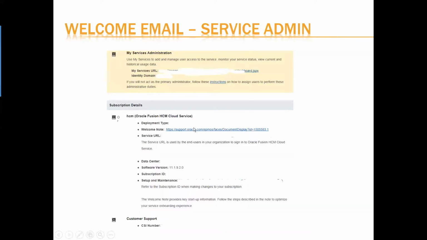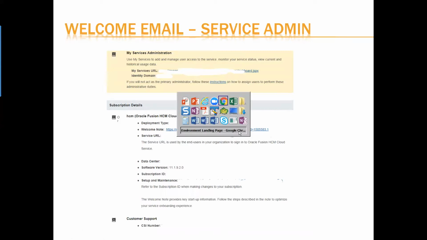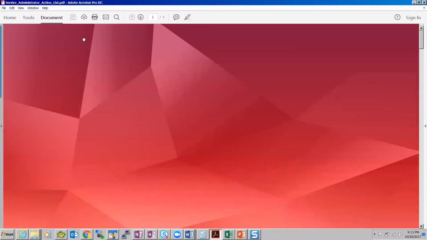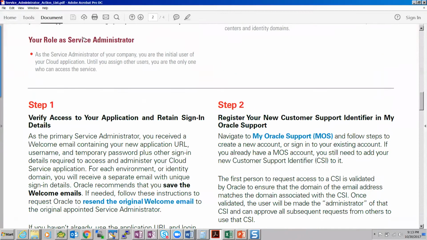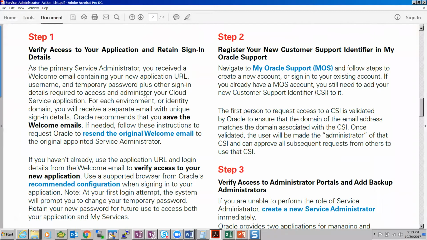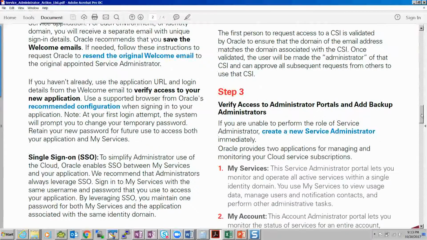Usually when they click on the welcome note, they get to the service administrator action list. This is the PDF they get. Step one says to verify access to your application, using the username and password sent to you, and make sure it is working. It also says to register in Oracle support, and verify access to administrator portals, I mean whatever links they have provided.